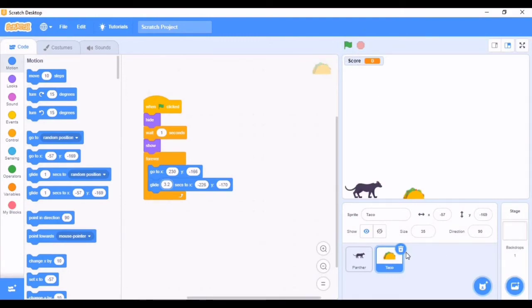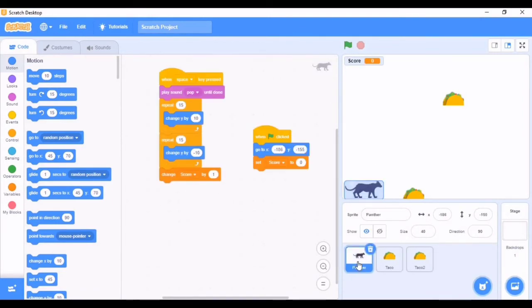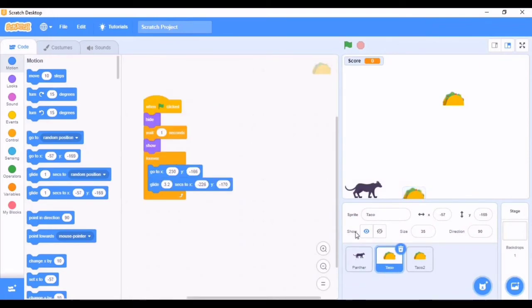But now let's duplicate it. Just press duplicate to make it more challenging. And now change this one to 3 seconds. Now let's continue coding, guys. Okay, delete this first. Let's finish coding the tackle.